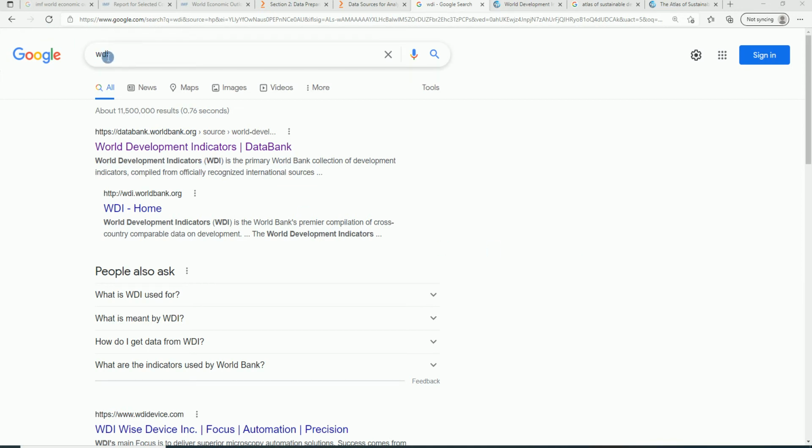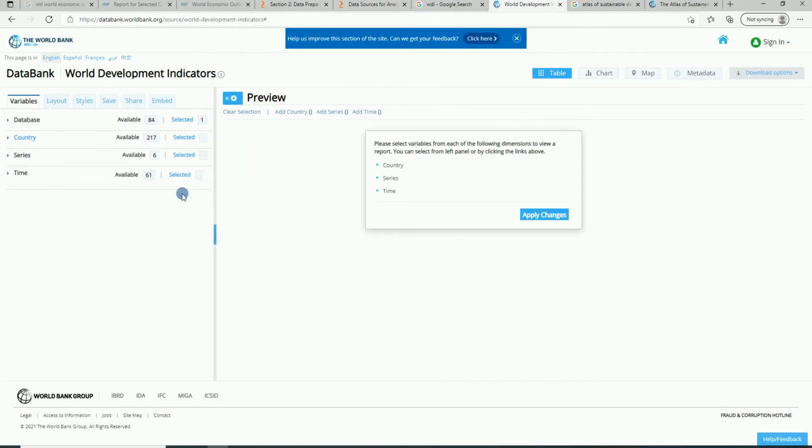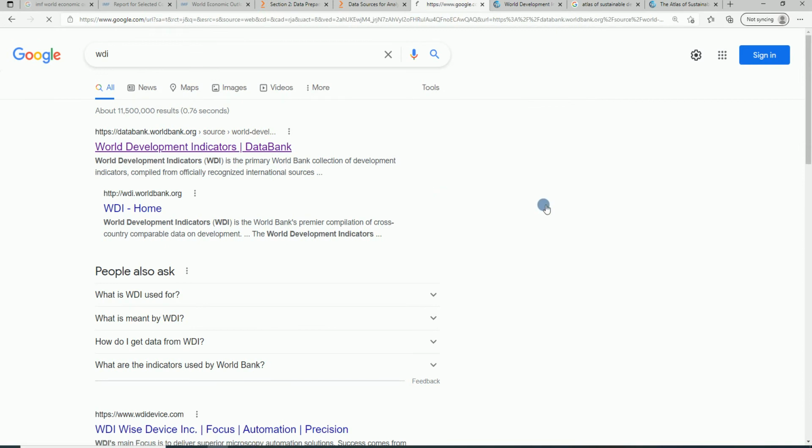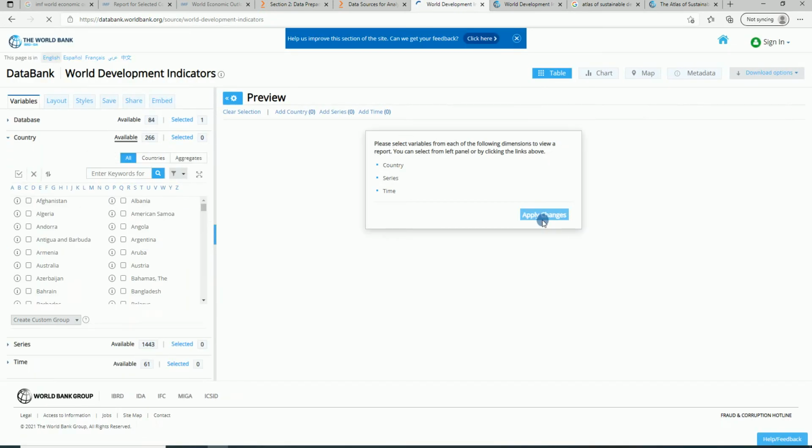So when I come here to Google, I simply type World Development Indicators, so WDI, and it's going to take me here. So if you click here, it's going to open the World Development Indicators of the World Bank. Make sure you take that of the World Bank, databank.worldbank.org. It will take you to this page or a similar page. If I do this, it takes me here. So you have something that looks like this.